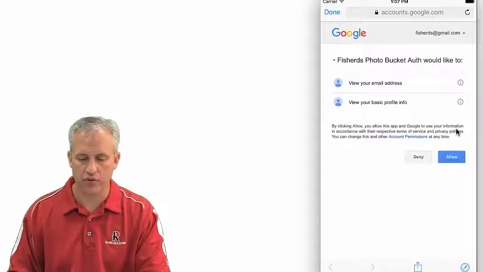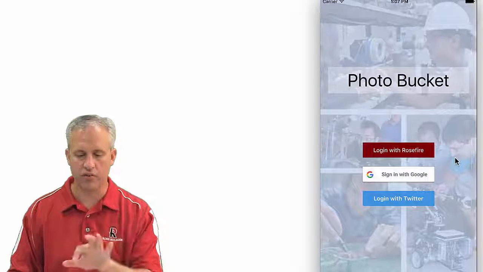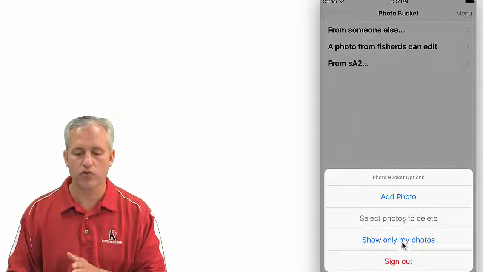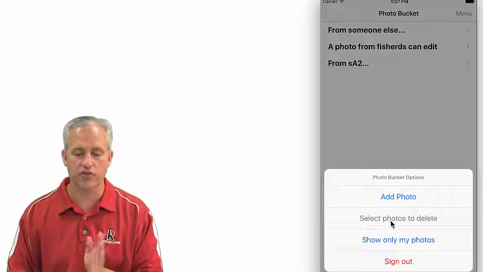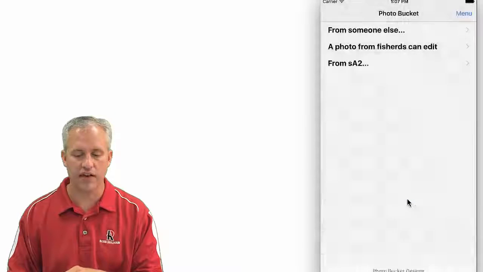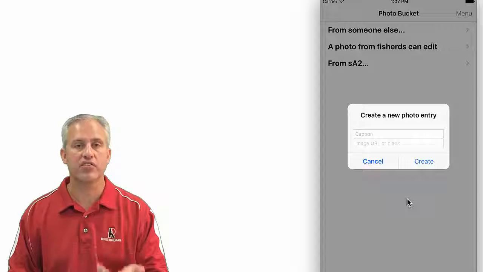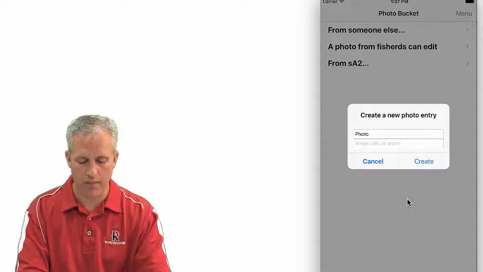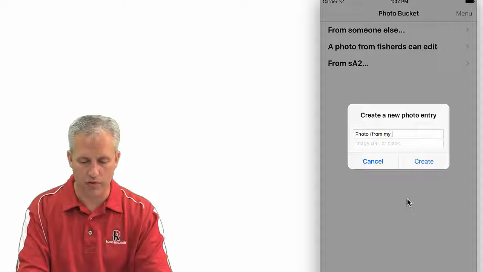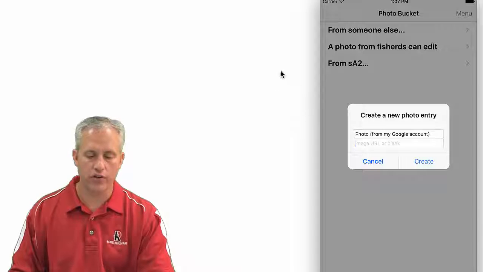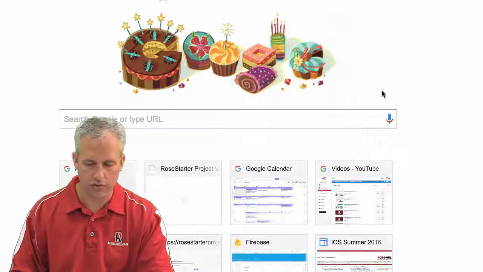So if I choose sign in with Google, it looks like there's still a little problem with it remembering me, but that's fine. Signed in with Google, I don't have any photos yet, so you can see I can't select photos to delete. I can say add photo, and everything that you did last time should still work. So this is a photo, and this is from my Google account. You could leave it blank to add a photo, or you could go looking for a photo. What the heck, I'll go looking for a photo.